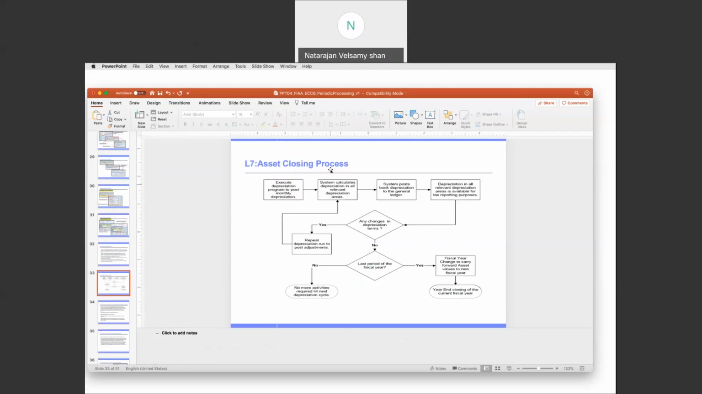Asset closing process. Execute the depreciation program to post monthly depreciation. The system calculates depreciation in all relevant depreciation areas. The system posts book depreciation to the general ledger. Depreciation in all relevant depreciation areas is available for tax reporting purposes. Is any change in depreciation required? If yes, just repeat the depreciation run to post adjustments. If no, it will move to the next step.